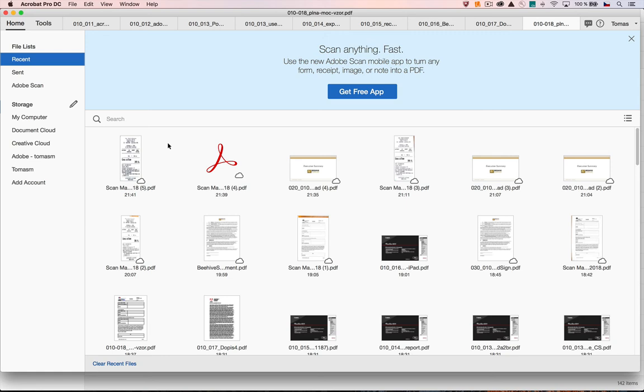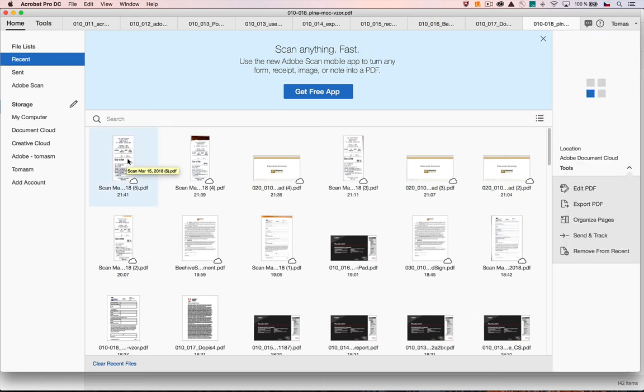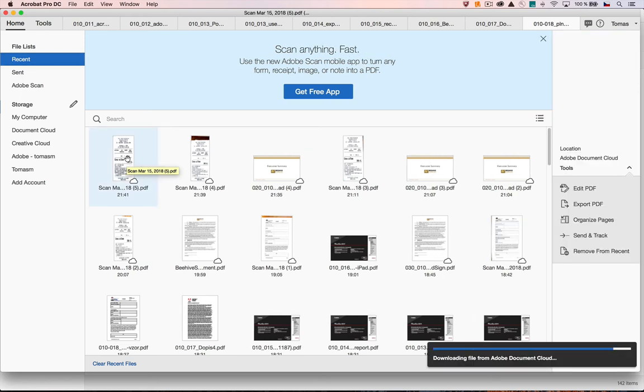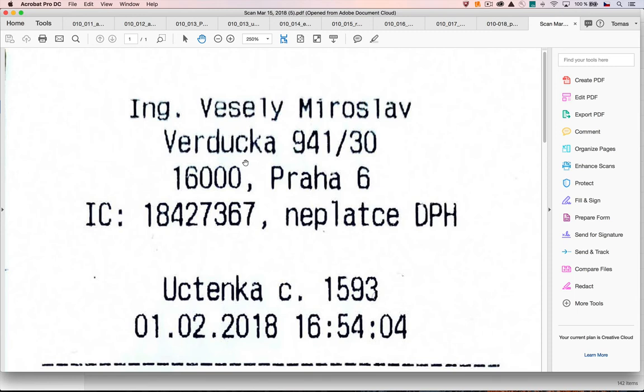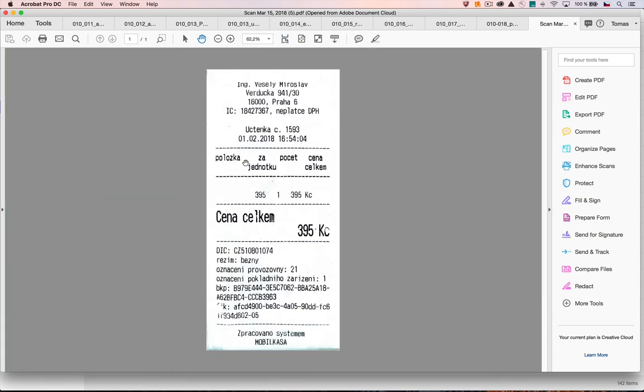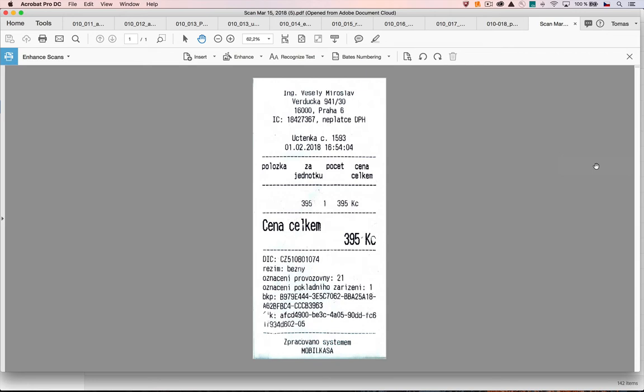We can see everything gets updated and the scan appeared here. So if I open it, we can see the scan. The receipt can be then added to some expense report in the PDF format. We have also tools for improving the scans on the desktop app.